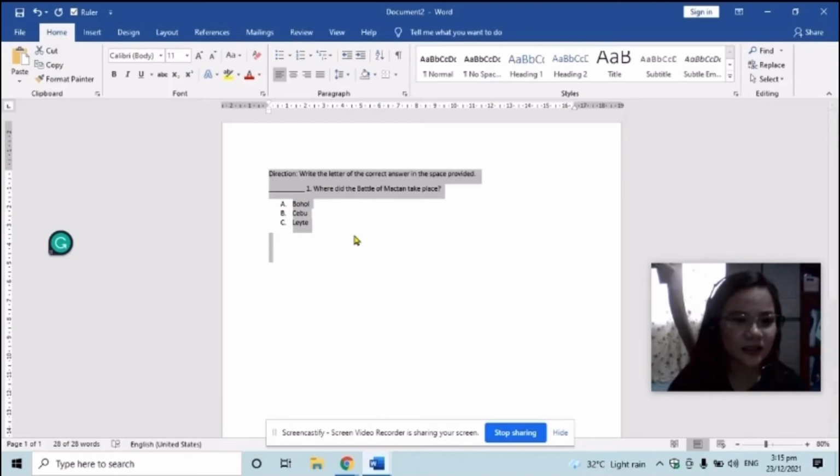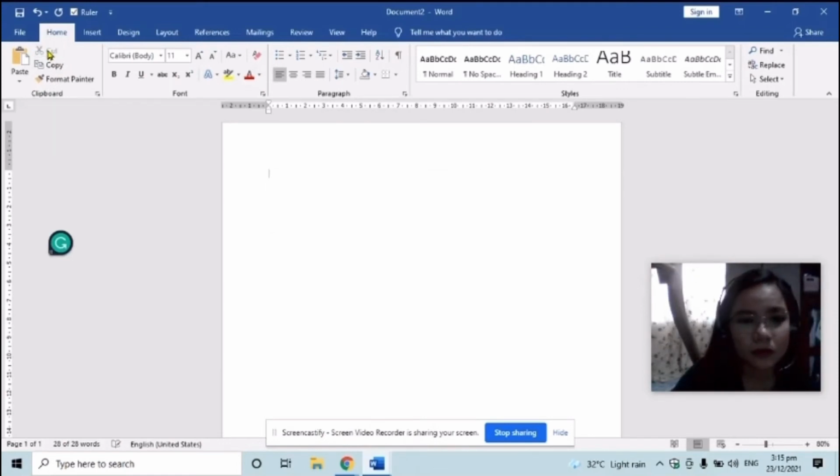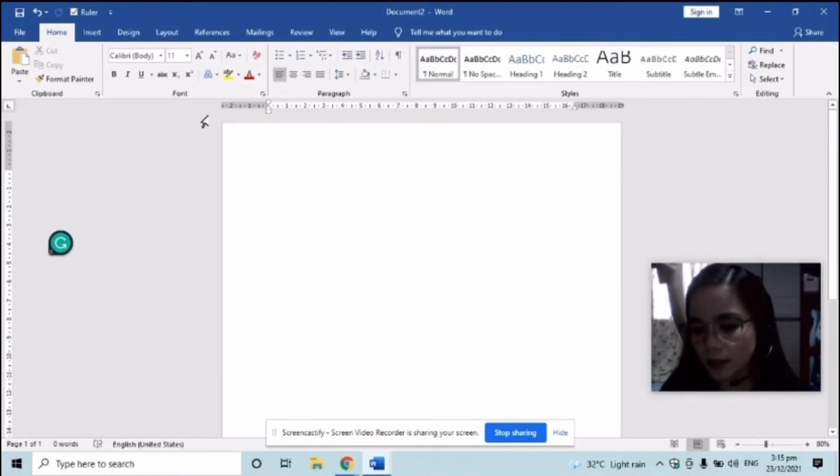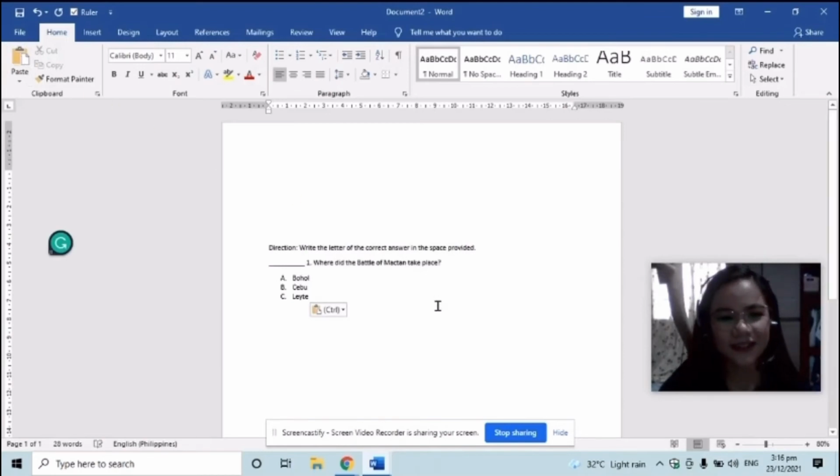And I need to cut this. I need to move this. Click this cut command from the clipboard, and it will be gone. And let us move this insertion point downward by pressing the enter key. And I'll be pasting here the entire document. And there you have it. Now I can freely put the heading here. So let's put the heading here.